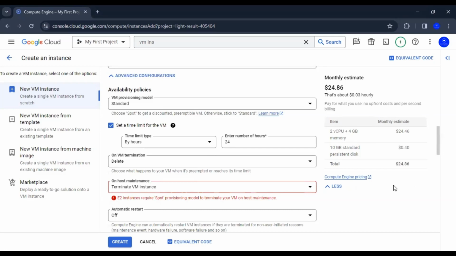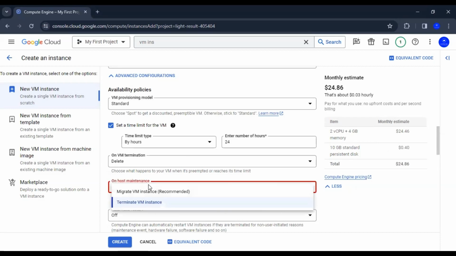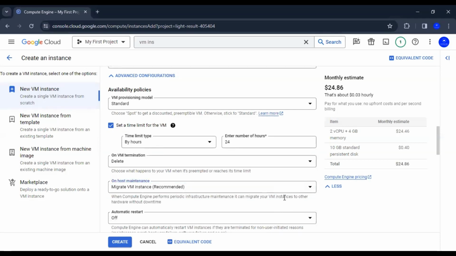Next is host maintenance. When Compute Engine performs periodic infrastructure maintenance, it can migrate your VM instances to other hardware without downtime. Terminating a VM instance on host maintenance is not a recommended selection, unless your business needs that. Let's select Migrate VM instance.